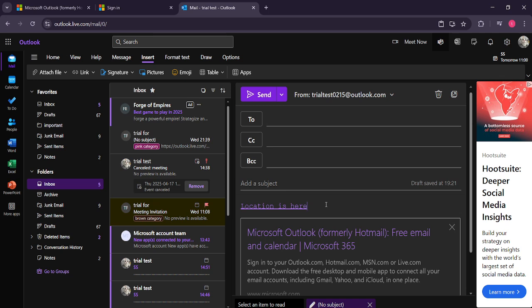And that's it. You've successfully renamed a link in Outlook. With this knowledge, you can now easily rename links in any of your Outlook emails, making your correspondence look cleaner and more concise.